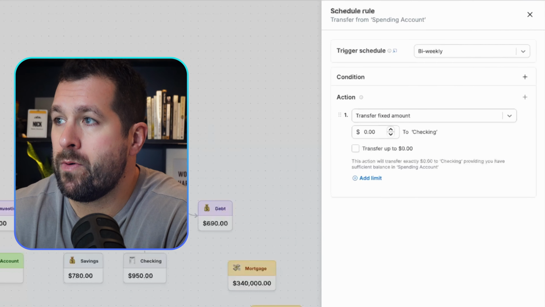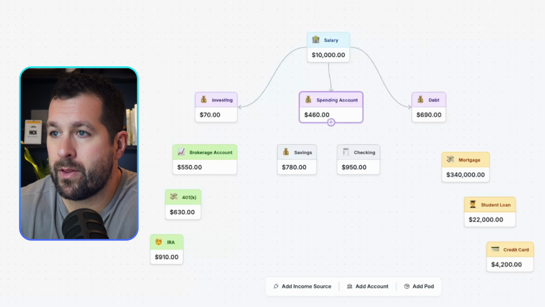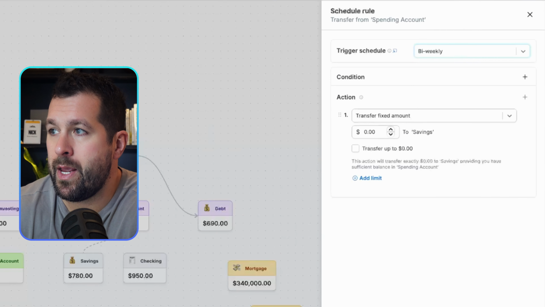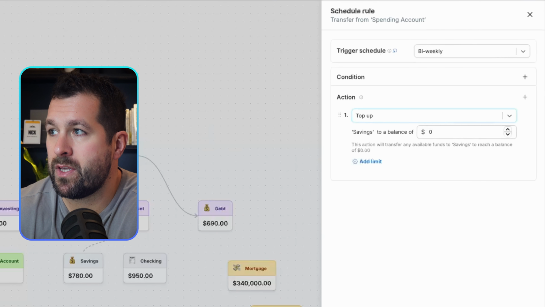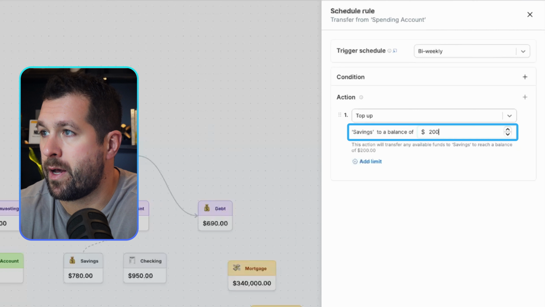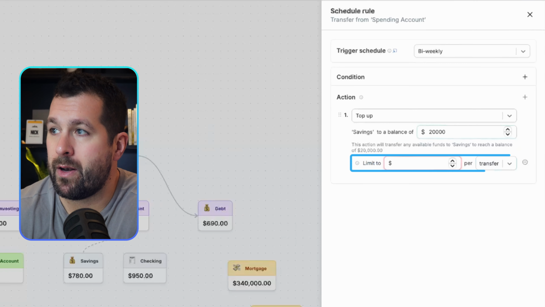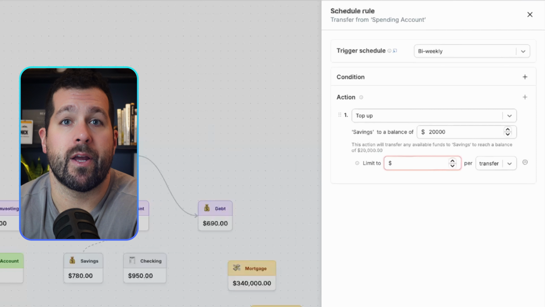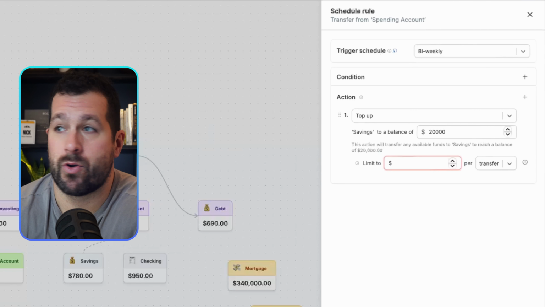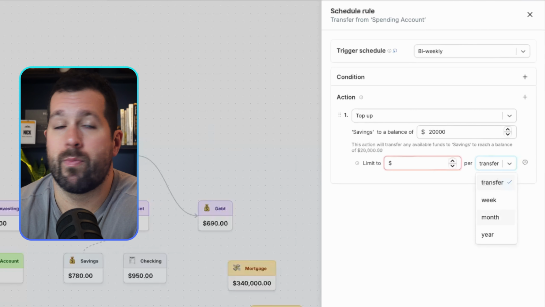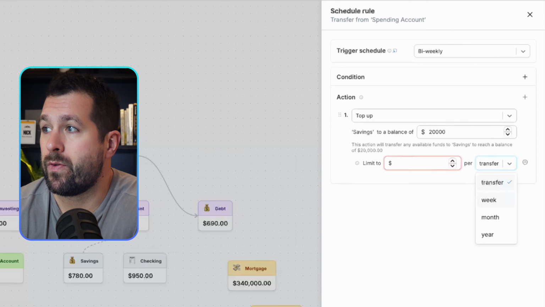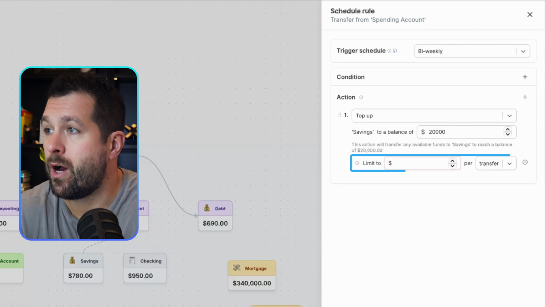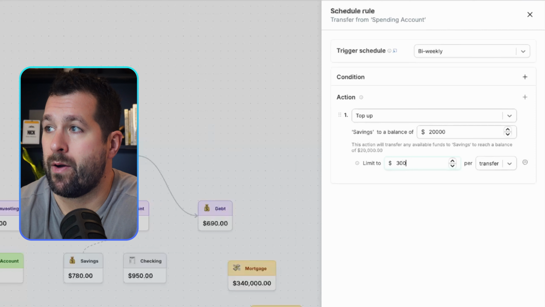So what we can do now is we can click and drag, and let's try this savings. Trigger by date. We will do this bi-weekly, and we will top up our savings balance to $20,000. And I can even add a limit. You might be asking, what's a limit? Well, a limit will literally limit the amount of money that can go into that account per transfer, per week, per month, or per year. So if you want to make sure that every single time you're getting paid, you're not putting more than $300 into that account, not a problem.